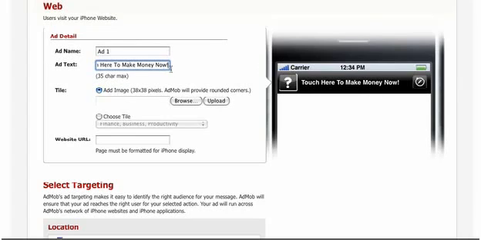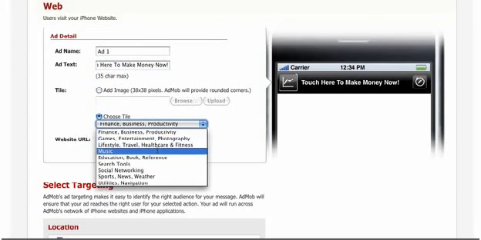Once you have the text in, then it says tile. You can actually put in a thumbnail image if you want, to create a small image or find an image on Google Images or anywhere. It has to be 38 by 38 pixels, and then you can load an image up here if you'd like to really make it pop. What we actually found that works well is you can click on choose tile, and then you can pick whatever image you would like.